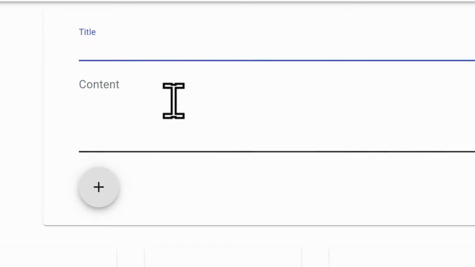In the next section, we are going to learn how we can store the information inside this form. For example, the title and the content. So see you in the next section.